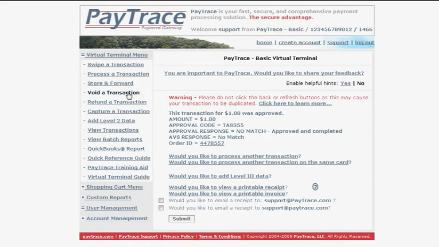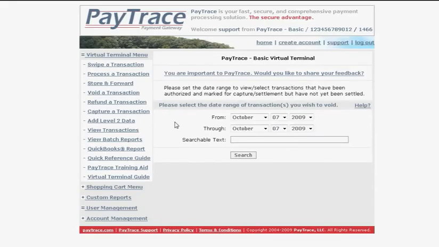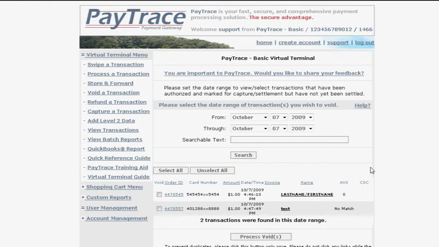From the Void a Transaction page of your virtual terminal, you'll be able to attempt to cancel out the transaction. Normally, you can only void a transaction before it has been settled and funded. Once we visit the page, we'll want to click Search to show us all the transactions we have run today.